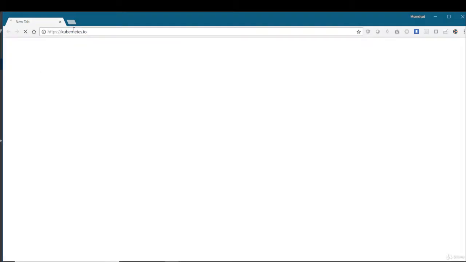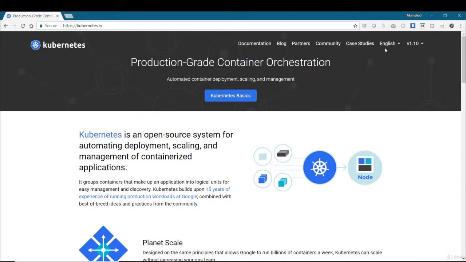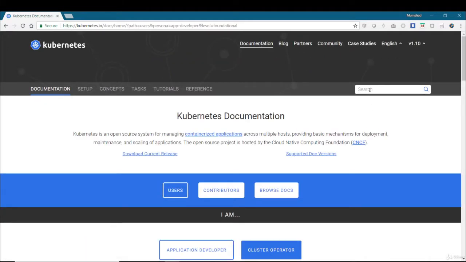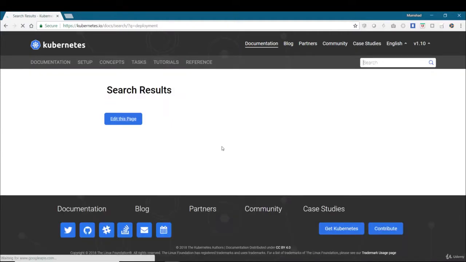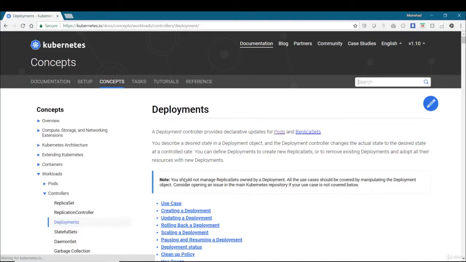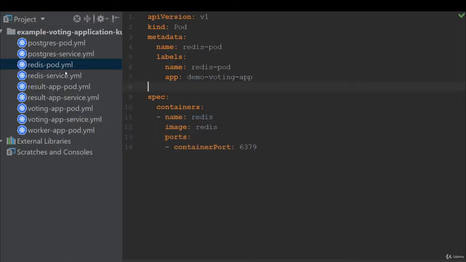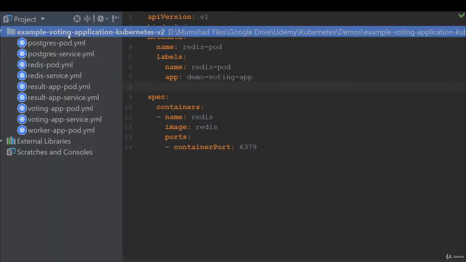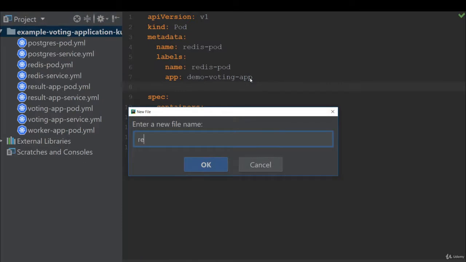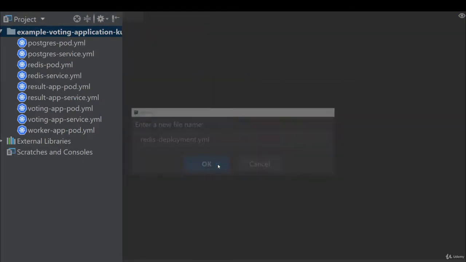Okay, so I'm going to look up the Kubernetes.io documentation page to pull up the template required to create a deployment. So I'm just going to go to the documentation page and search for deployment and click on deployments. And here I have the template that I need to create a new deployment. So I'm going to go back to my editor, and I will now create a new file for deployment. I will name that redis-deployment.yaml.